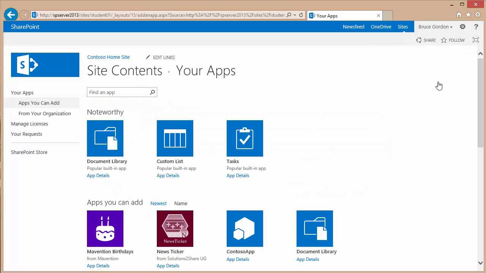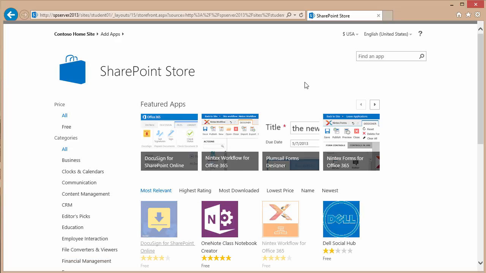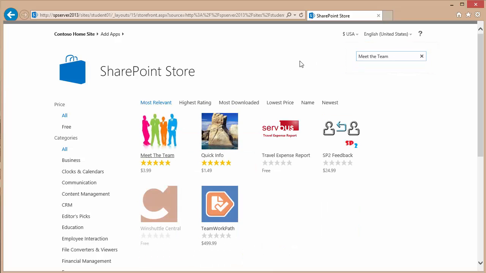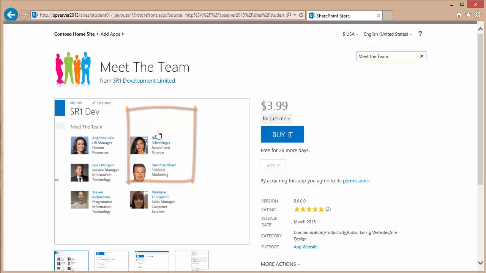From the Add an App page, you can select the SharePoint Store, typically on the left-hand side of your page under the Quick Launch. From the SharePoint Store, you can search for the app by typing Meet the Team in the search box. And there I can see Meet the Team in the results. If I click Meet the Team, this opens to a page that gives me a description.